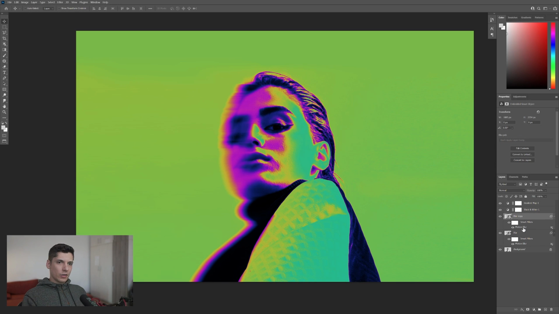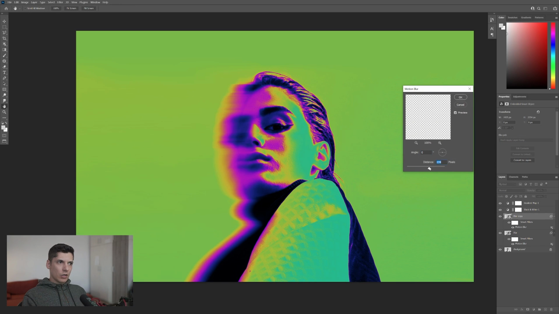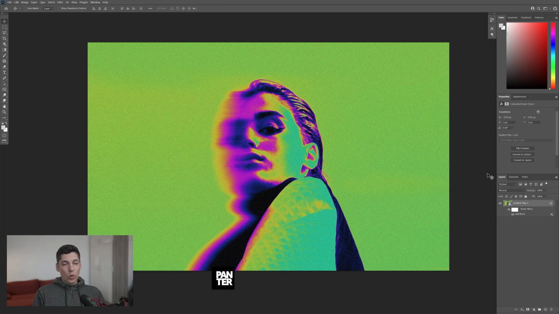And here you still can go back to the motion blurs, double click, you can recustomize them. And that's how you work with blurry gradients.